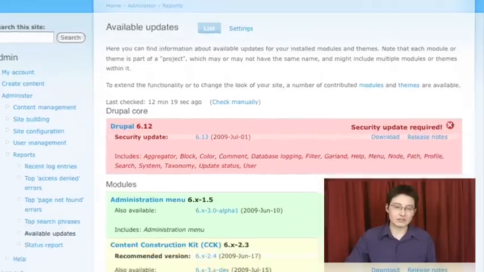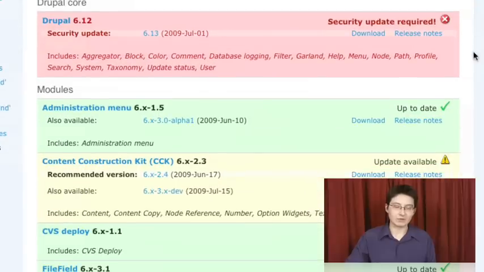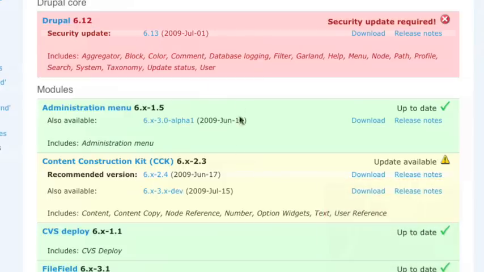And if I scroll down the list here, I see I have a couple of issues here. Drupal core itself has a security update. I'm currently running Drupal 6.12 and I need to upgrade to 6.13. Also, the Content Construction Kit module has a recommended version of 2.4 and I'm only running 2.3. Visually, the security updates are red, there's a red X there, it's bold, it's really trying to draw your attention to it, because those are really important. You want to make sure that you're always up to date on security releases.